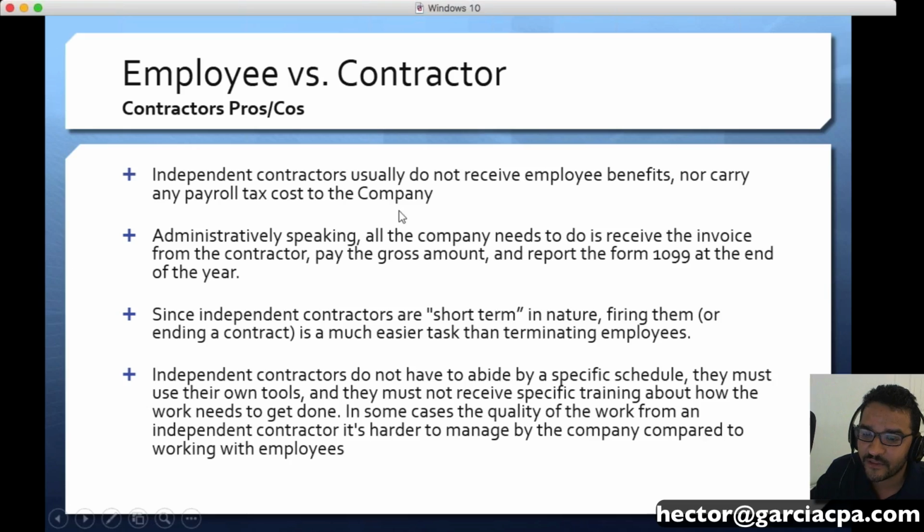Okay, let's talk now about the pros and cons and kind of the summary of an independent contractor. So usually independent contractors will not receive any employee benefits. So for the most part, there won't be an additional, let's call it, payroll cost or benefit cost to the company. Administratively speaking, it's very easy: all you have to do is get an invoice, pay the amount, and file a 1099 at the end of the year. Very important, since contractors are short-term in nature, because it's a contract, firing them or getting rid of them or replacing them is typically pretty easy because the contract ends.